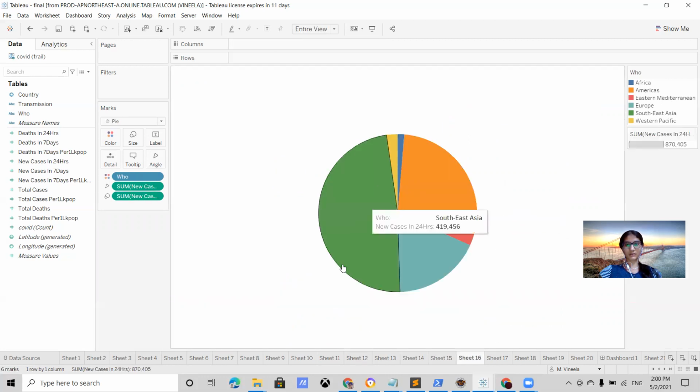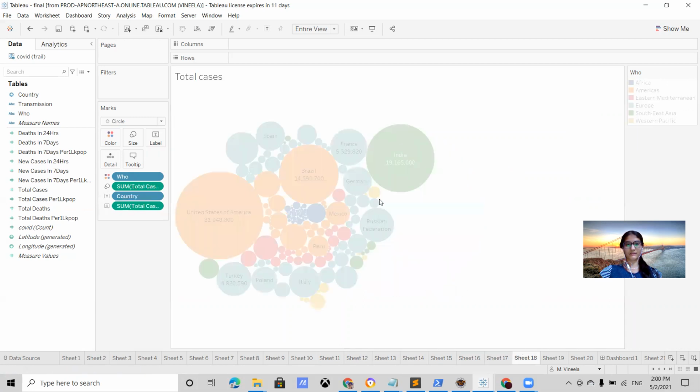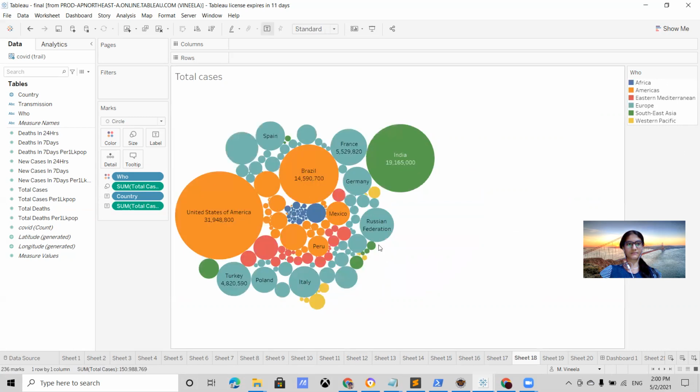Next sheet. This is a pie chart indicating new cases in 24 hours. In total, the WHO regions are Southeast Asia, West Pacific, and this is Americas. In the same way, new deaths in 24 hours, we can see in different regions. So next graph, going to total cases.